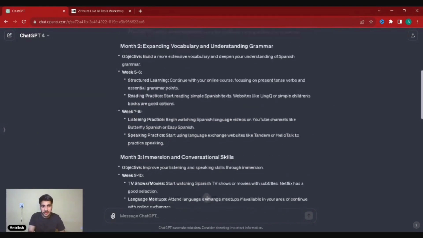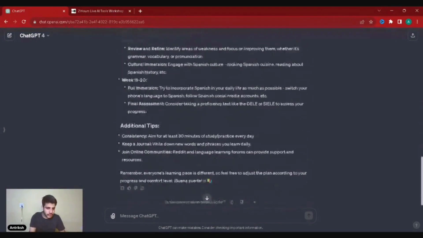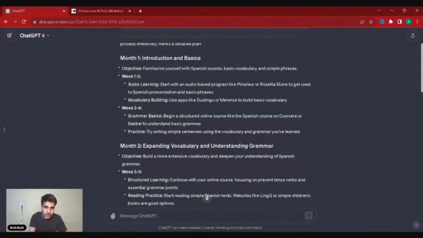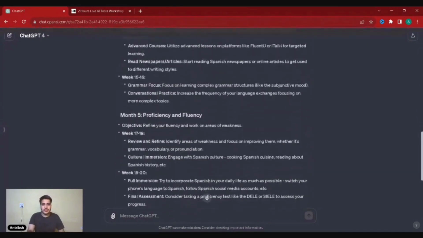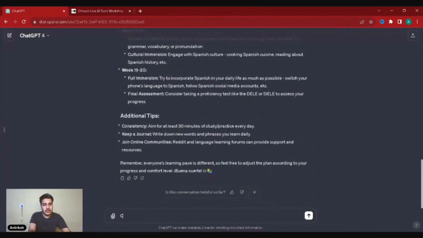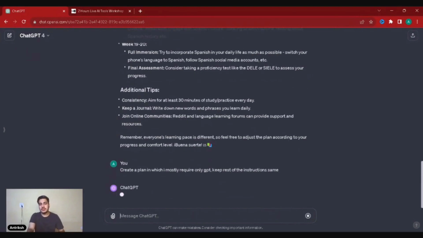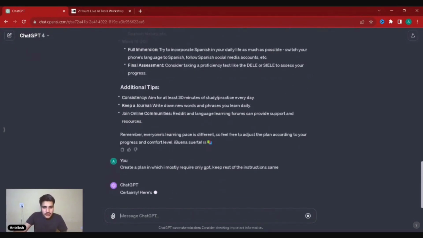All right. So what we've done here is we've actually told it to give us resources. That's why it's giving us some of them here. But you can absolutely learn stuff from here as well. Create a plan in which I mostly require only GPT. Keep rest of the instructions same. Right now it's going to load us, right? Not us, but just a plan, right? So we're going to wait for it.